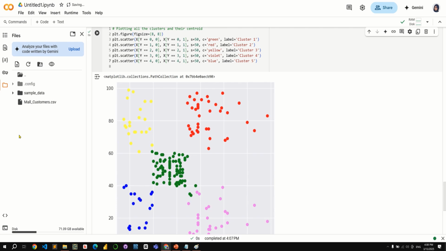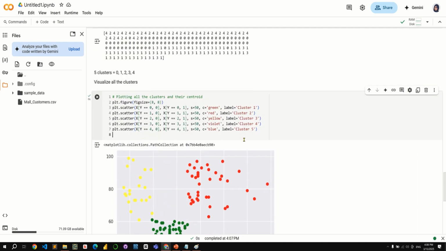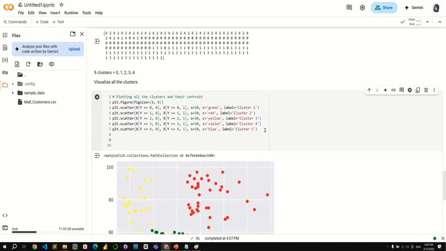To make it even neater, I think it's best we also try to show the centroid. The centroid is the center of each cluster, so we can see how far the centroid is from the cluster. If it's near, not too far, it means it's good. I cannot add another code here, so let me just continue from here, just enter enter.